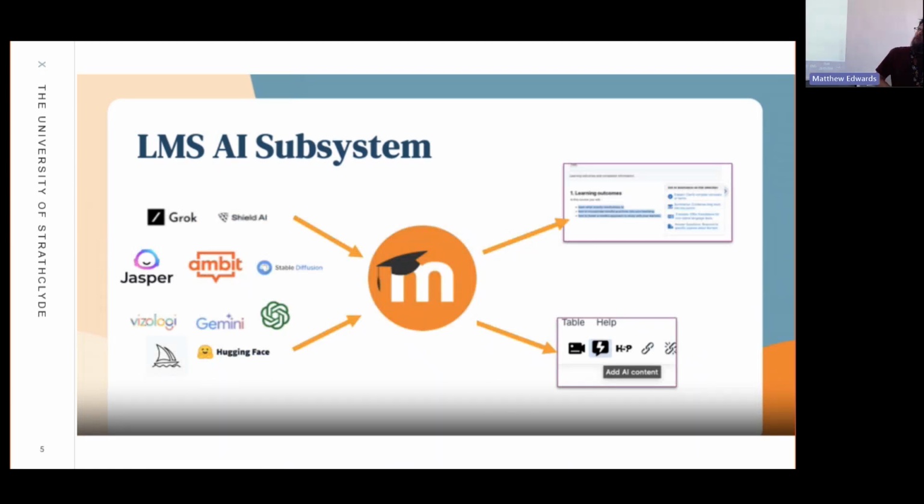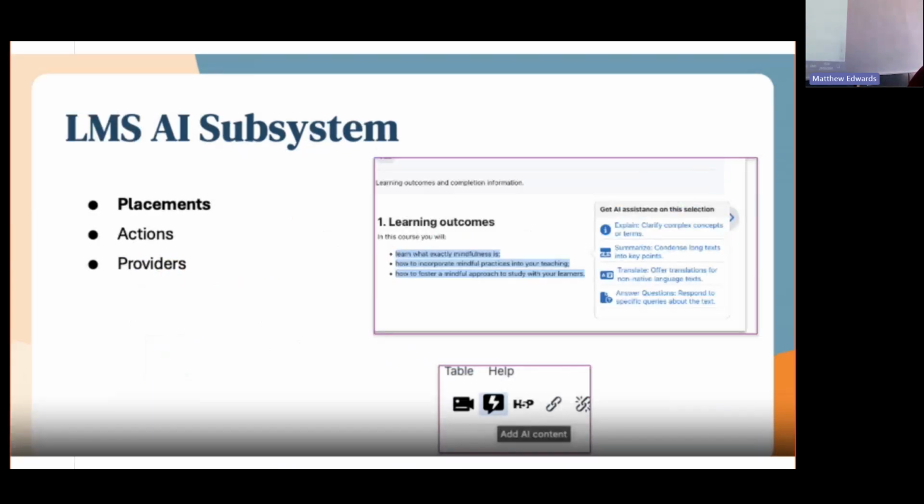So that's really to give an example of where they're thinking about it. The AI subsystems are looking at being this bridge in Moodle, taking these AI implementations, putting them into Moodle, letting Moodle leverage them, and then deciding where in Moodle you see them leveraged. And we'll get into a bit of the detail of how and where they're thinking about AI being exposed in Moodle through these AI subsystems.